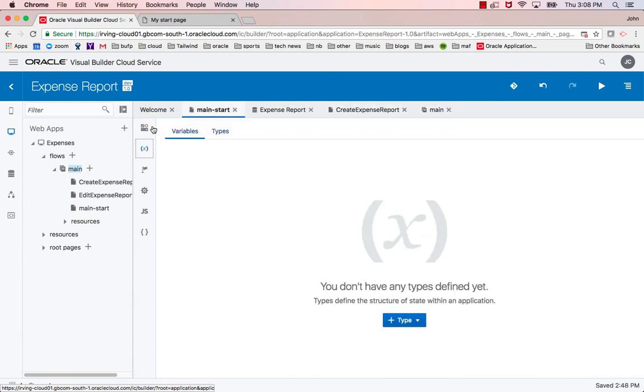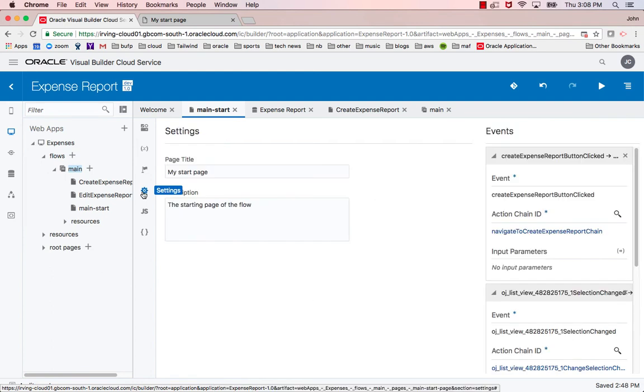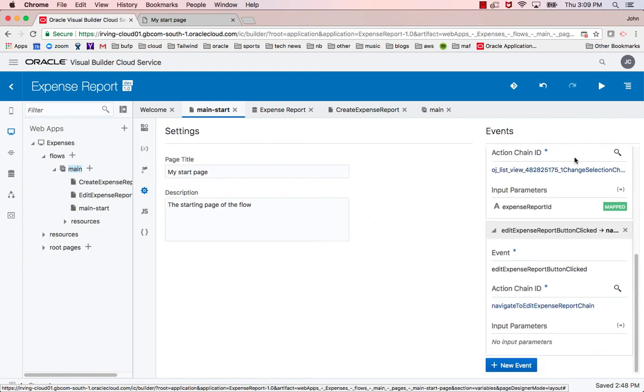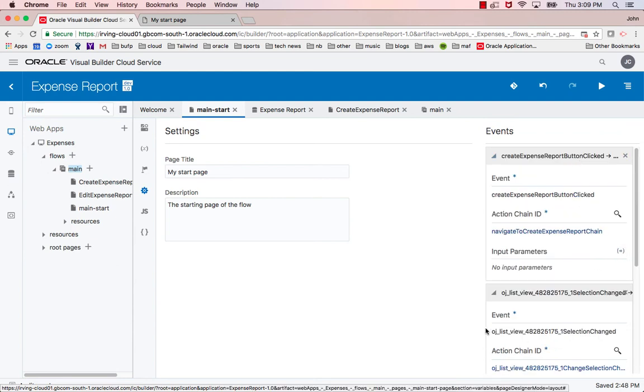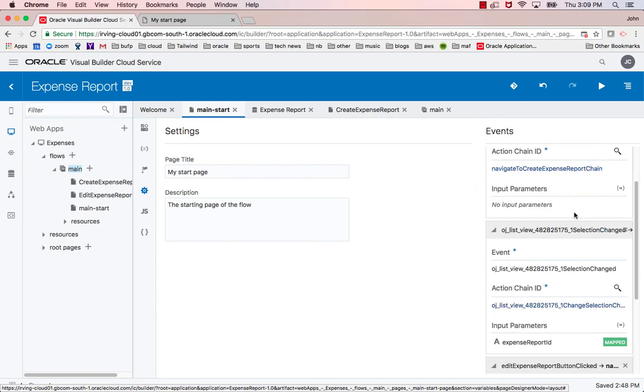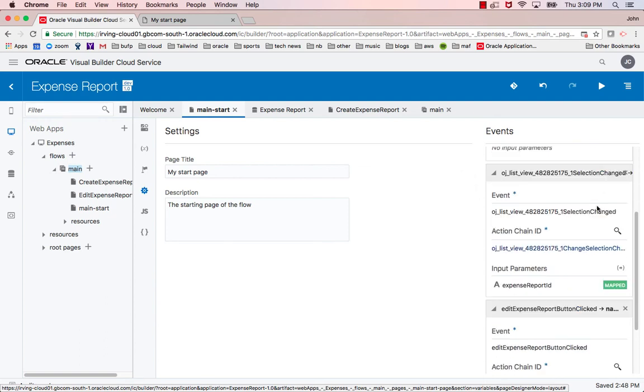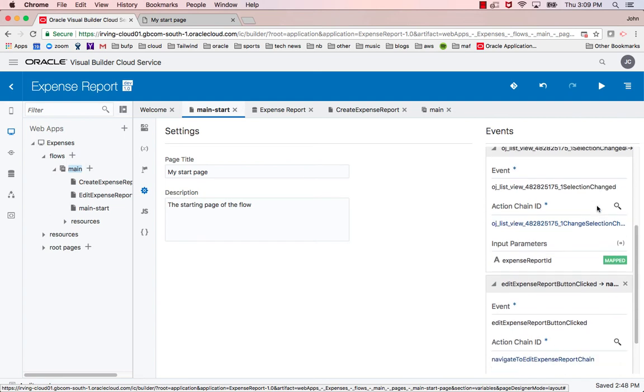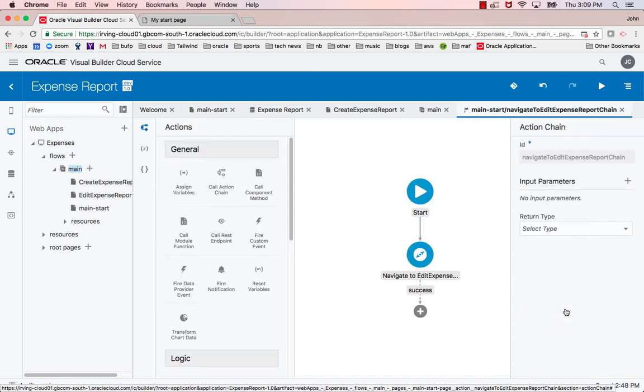So what else did the quick starts create? They created some actions. So if we go to the events, we can see the events that we've set up to listen to selection change in the list, and to also handle the button clicks. And each event specifies an action chain. So let's check out the navigate to edit action chain.